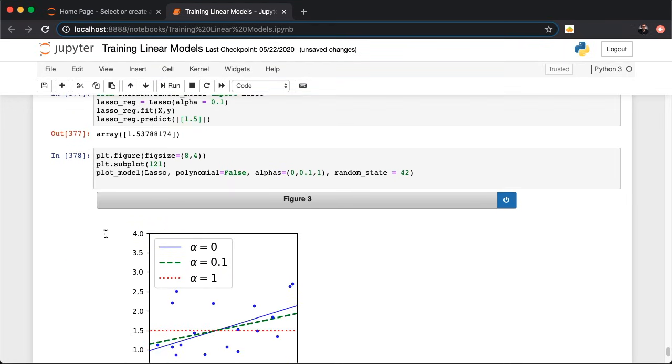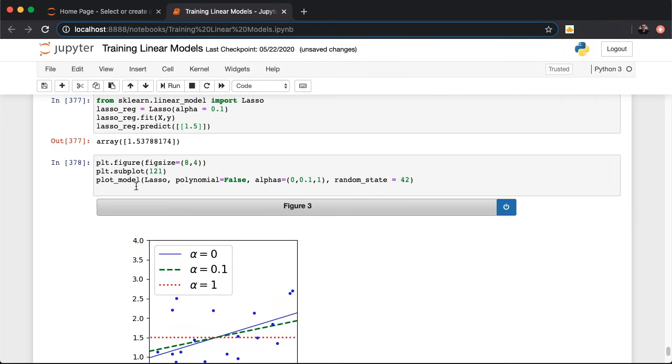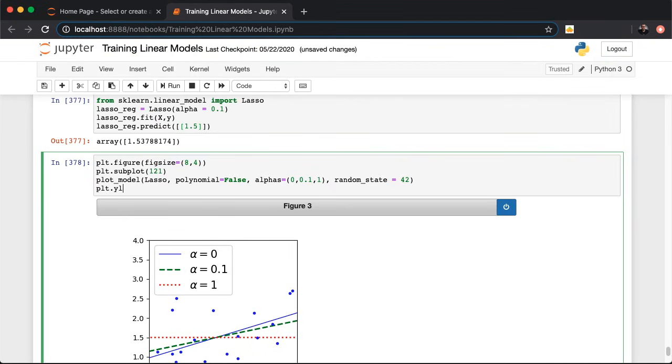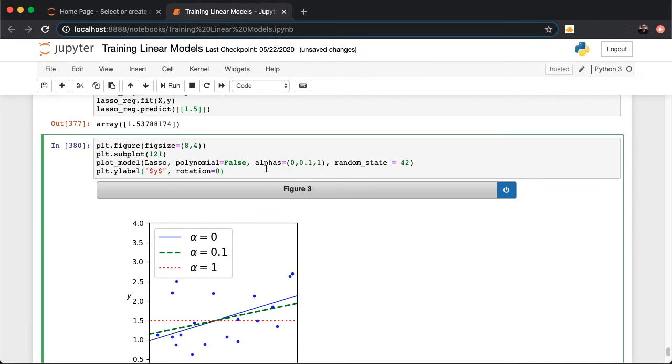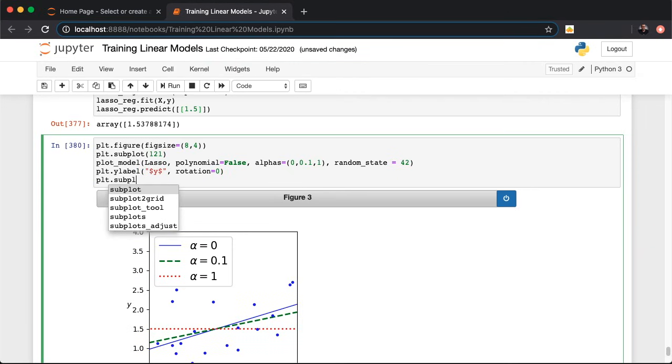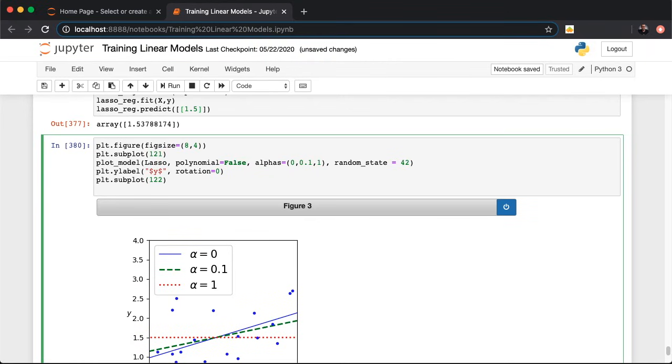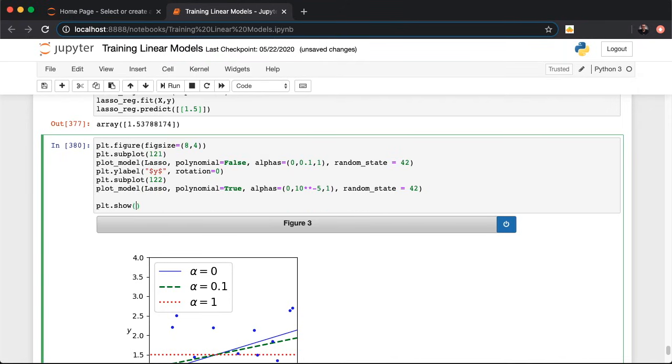This is what I get. Okay, good. Let's label the y-axis as y, and let's rotate it. Okay, now let's plot the polynomial model using LASSO, of course. So the same line I had here, I'm going to copy paste it over here, setting the polynomial to true. And over here, just to see some stuff, let me set it to 10 to the power minus 5, right? And in the end, I'll show my plot.